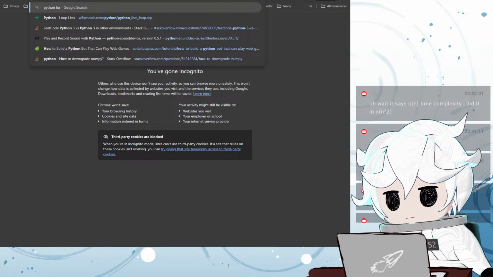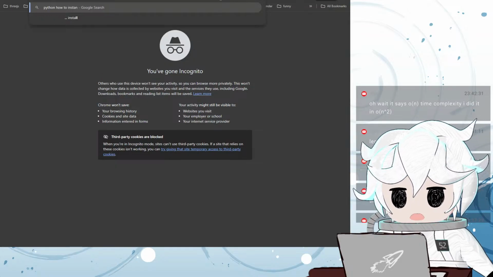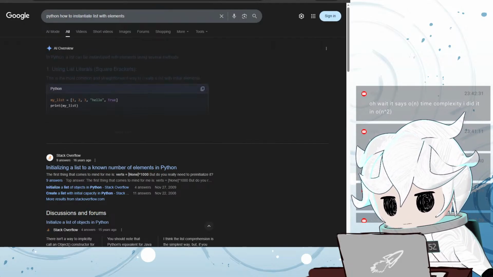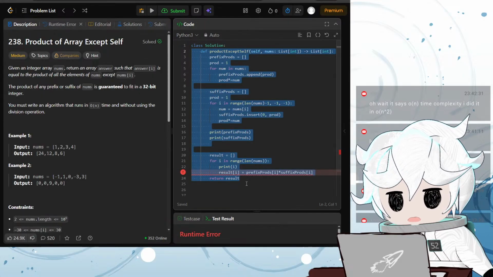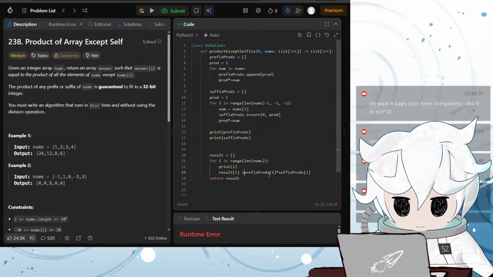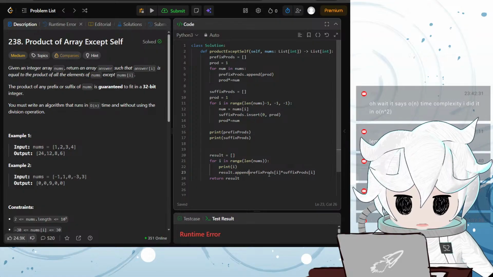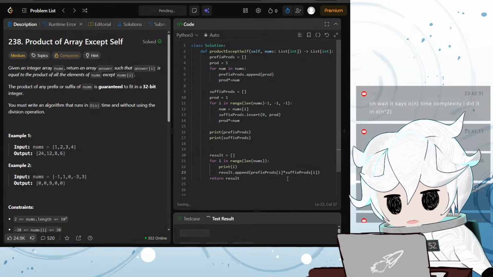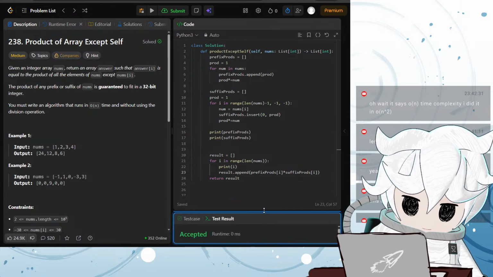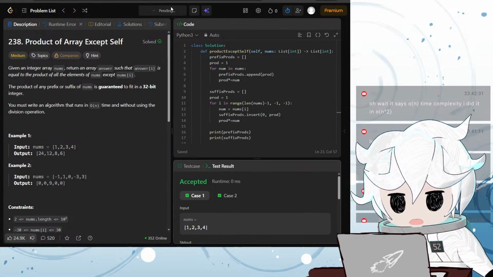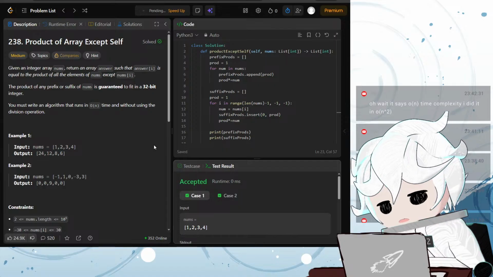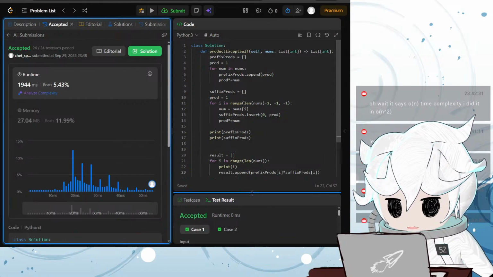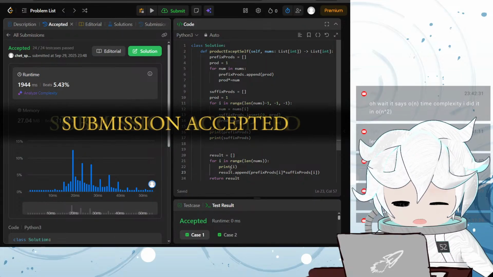Python, how to instantiate list with elements. Wait a minute, I could have just done result.append, right? That'll solve my problem. And it'll automatically resize. Hey, we got it, boys! I am a smart boy. Yay, let's go. Submission accepted.